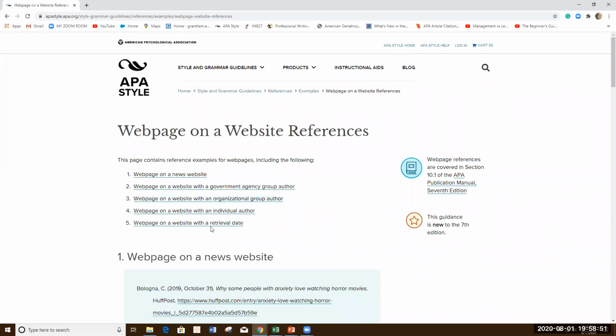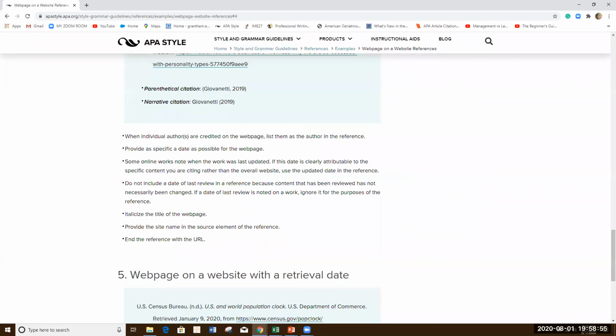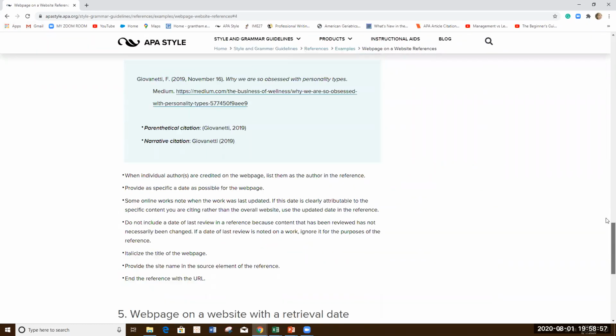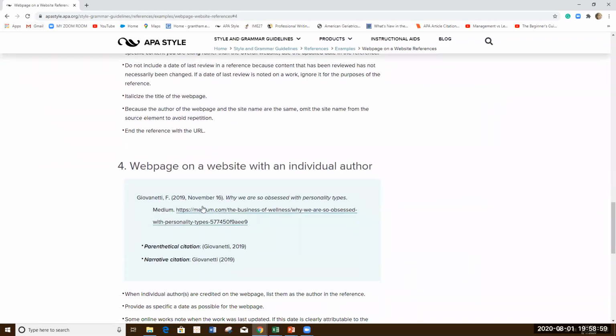So clicking on that, I would come down to number 3 and 4. Let's first look at number 4, which is with a specific author. With an individual author, last name, comma, first initial, period, the date. I think we mentioned before that sometimes on websites, they're going to give you the month and the day. So if they do include it, year first, make it look just like this, close the parentheses, period.